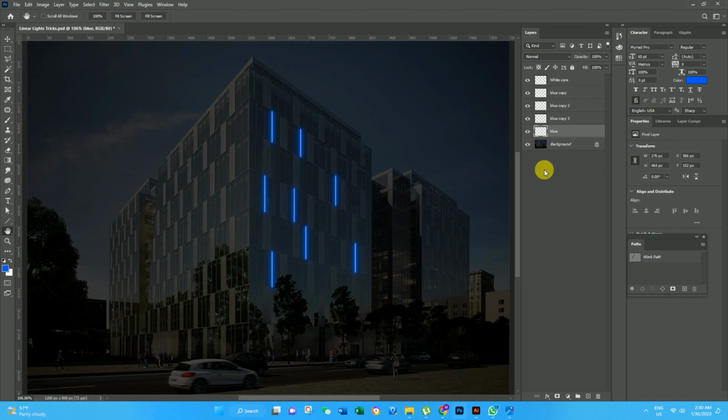Now you can ask, maybe all the lines are not the same straight. You might have some sort of curved line. So how are you going to do that? I'm going to show you that one as well. So let's hide all these layers and take a new layer.